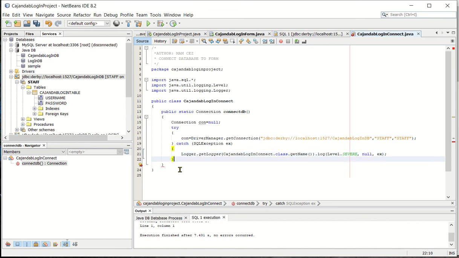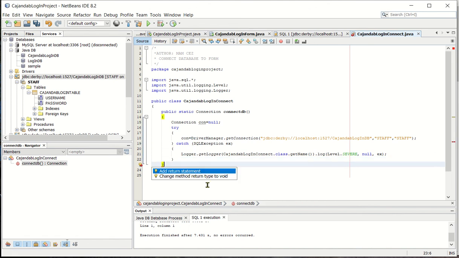We have another warning symbol here. So what are we going to do? Alt Enter on the keyboard. So it says add return statement. This is part of the standard for creating the block. We have to return the value. Even if it's null, we have to place it. Return null. Okay.